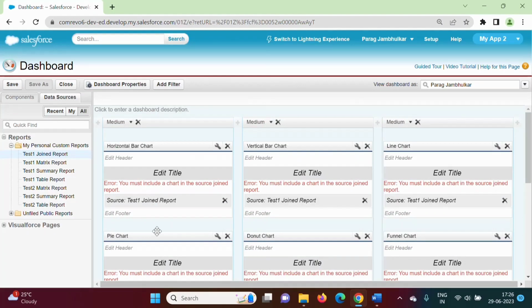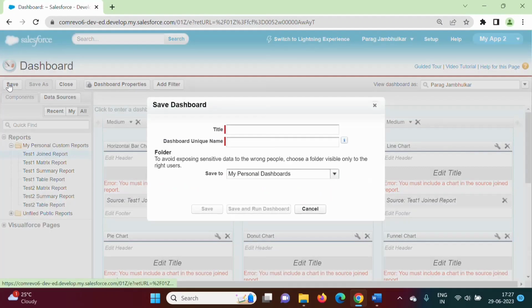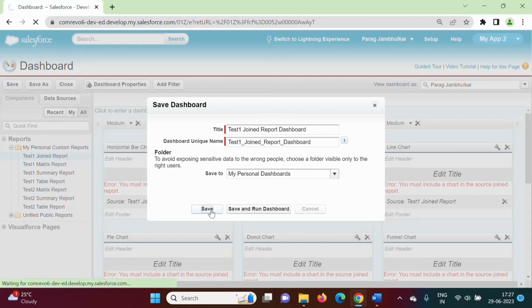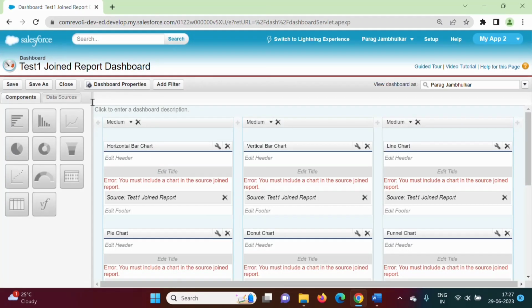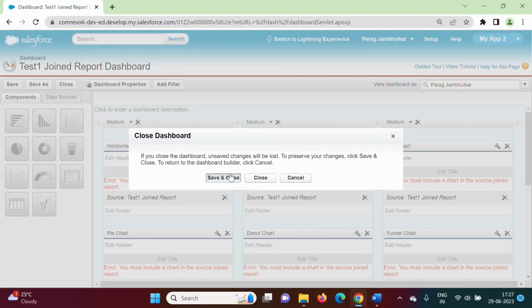Now see, what is the error that we are getting? You must include a chart in the source joint report. So see, in joint report, we must add chart there, right? We must include chart in a joint report. So see, what we'll do, we'll save it first. Okay, we'll give some name. Test one joint report dashboard. Okay, we will save to my personal dashboards. Now we'll click on save. Okay, we'll close it. Save and close.